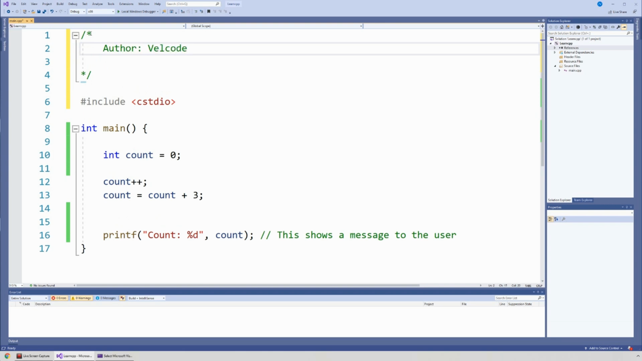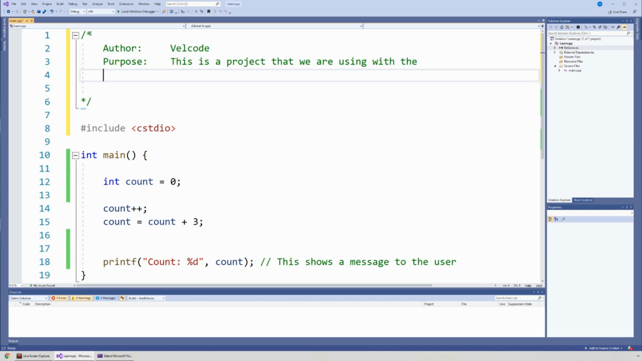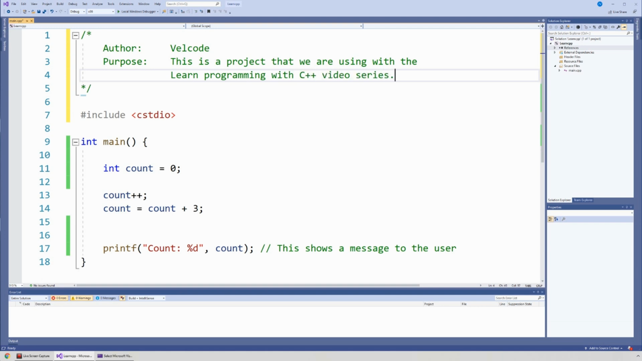If you are following along with these exercises, which I suggest, you should also do this, and instead of velcode, put your name. And in here, I'm going to say the purpose of this file. This is a project that we are using with the Learn Programming with C++ video series.